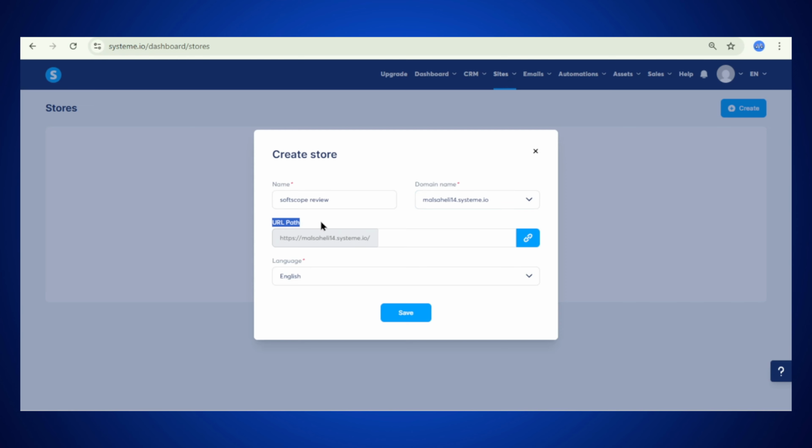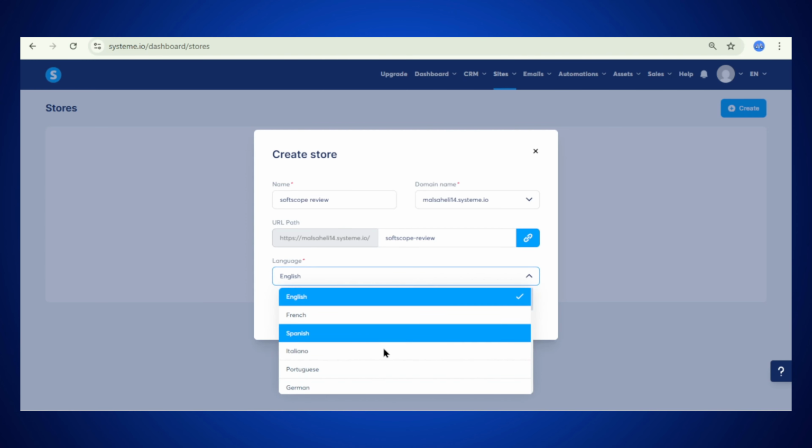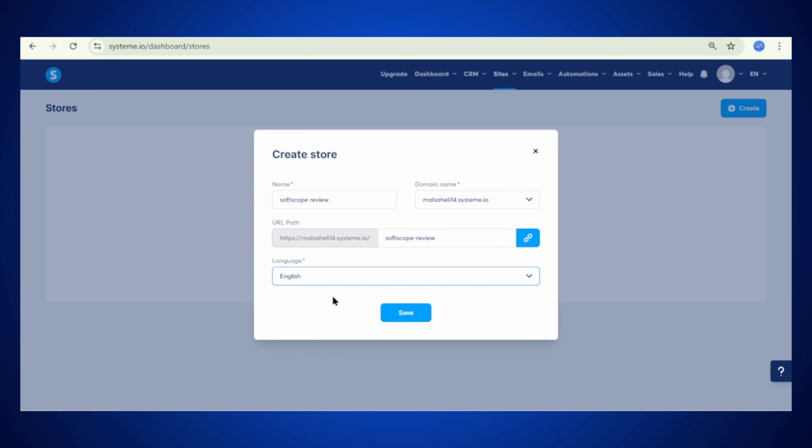Then comes the URL path. This usually gets filled in automatically based on the name you choose, but you can also edit it here if needed. Okay, below that, you will see the language section. You can choose your preferred language for the store. I will keep it set to the default, which is English.